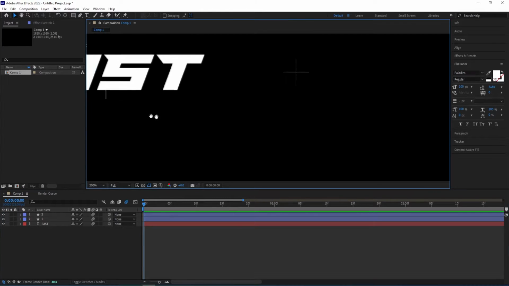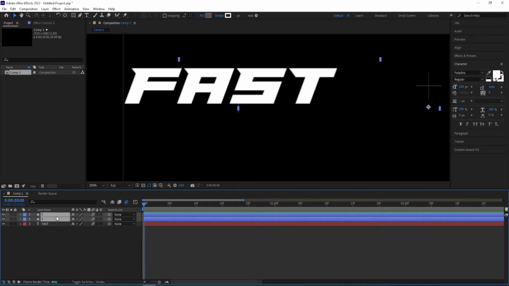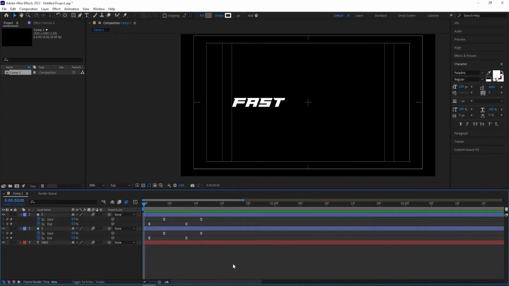See these lines here at the beginning as well. So for these ones we can select the shapes 1 and 2 and then press U to view the keyframes, and then we can move these beginning keyframes a little forward so that they don't show.